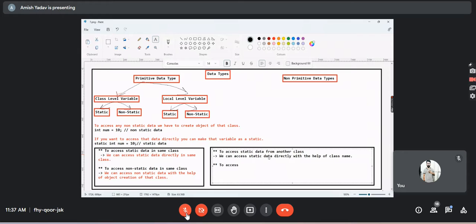Now second one, to access non-static data from another class. What we have to do? We have to create object of that class. Okay.